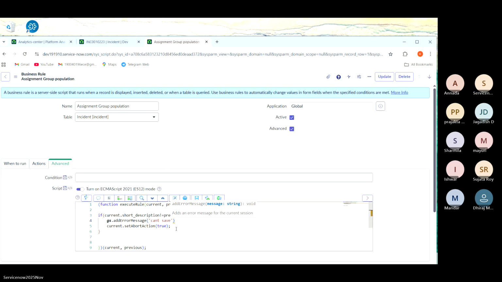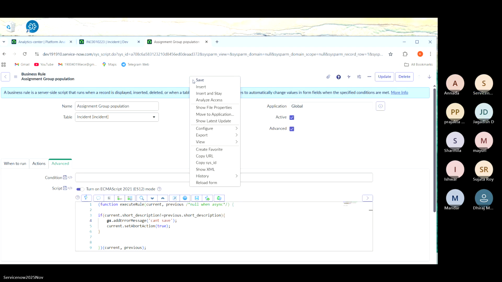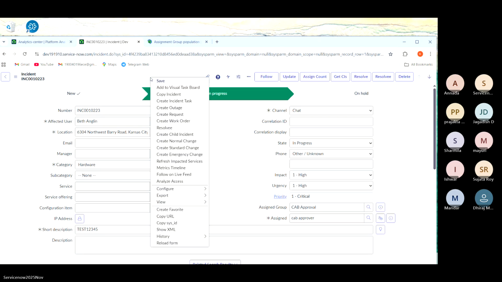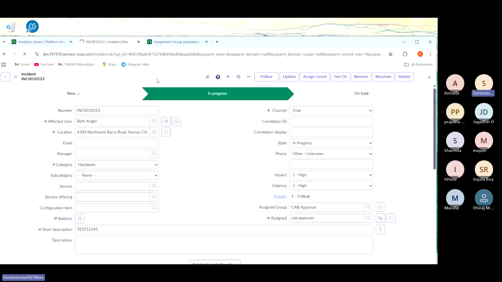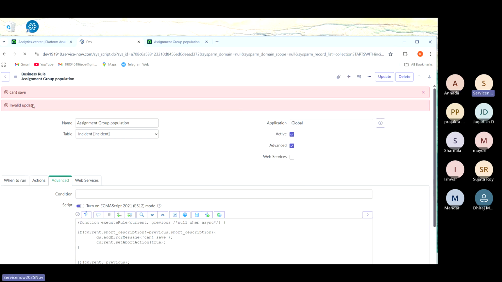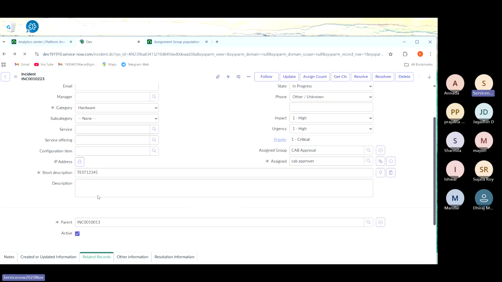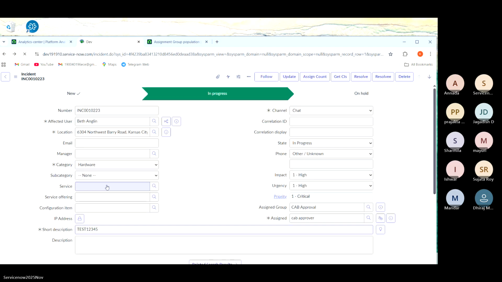Can't save. Now, when you're modifying any business rule, you need not save the form, because those will run on server side. So you need not refresh the form. Now let me save it. It should not save because I already changed the short description. See what will happen. You're getting the invalid update and can't save messages. But let's see whether it's getting saved or not. Is it saving? It's saving, right? It's saved.